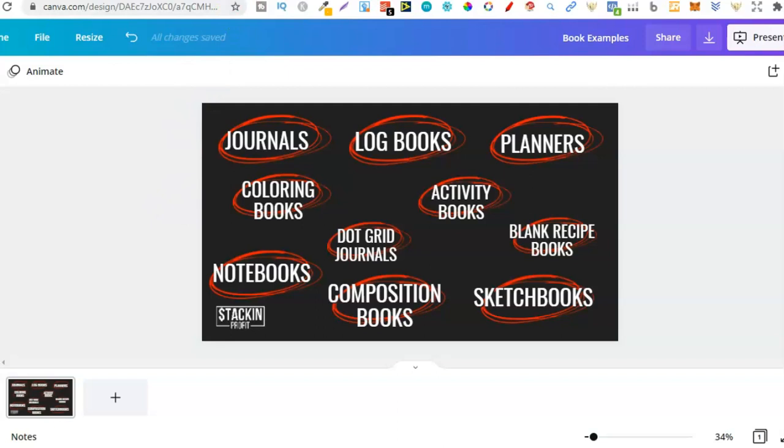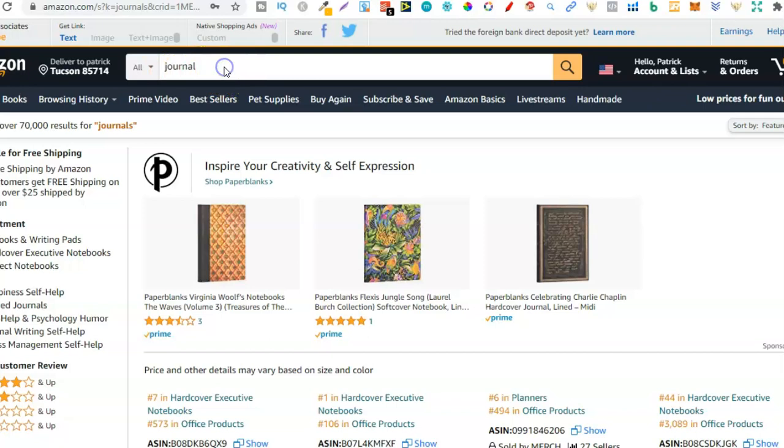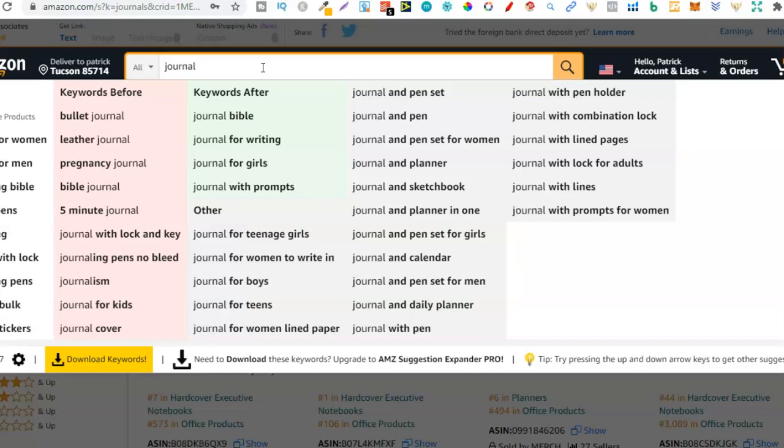Now, if we go over to here, let's take a little look. I've got journal in the search bar. If we just do this, just give that a second, sorry about the slowness. But if we do this, we can now take a look at other search results. Right here, this is an extension called AM Suggestion Expander. It pulls up all the keywords before, after, and all the normal ones just here. But right here, right off the bat, we can see so many different types of journals.